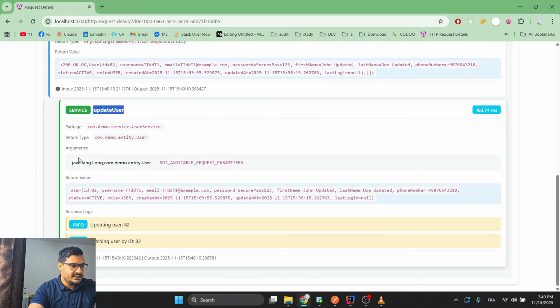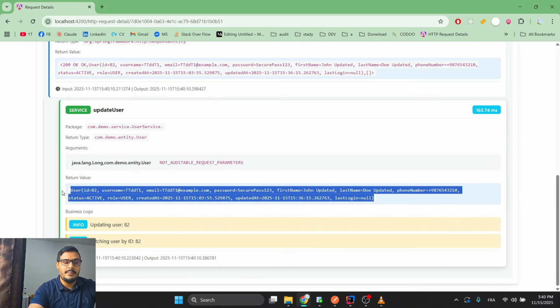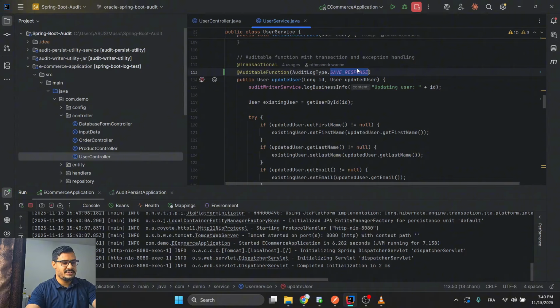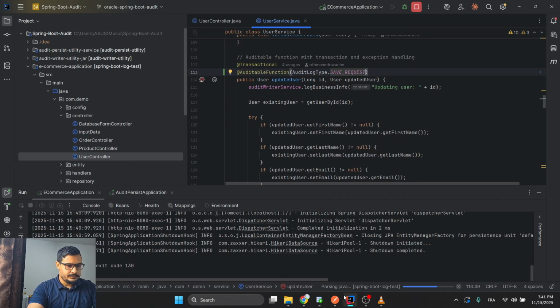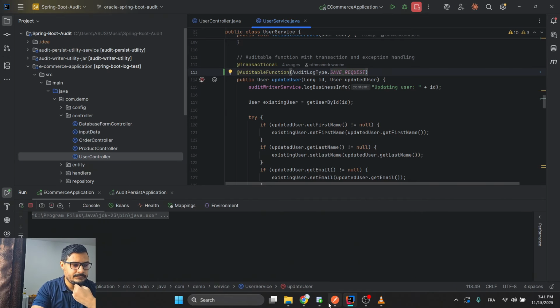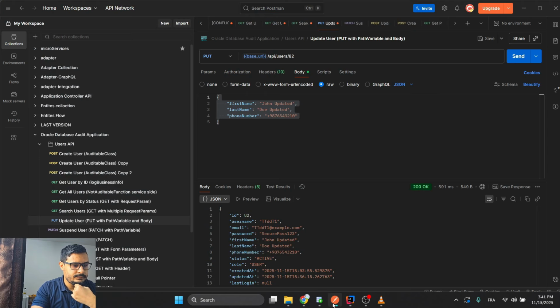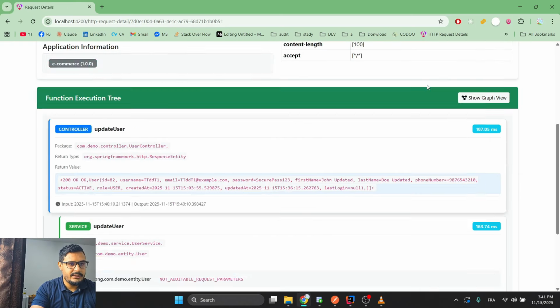this user update didn't save the argument, not auditable request parameter. So it will not save the input of the function. It will save the output, but it will not save the input. The same if we did the save request. Okay, let's restart the application. Okay. Let's send. Okay, get triggered.